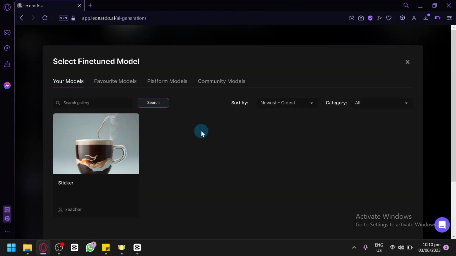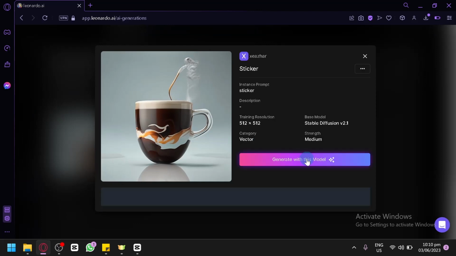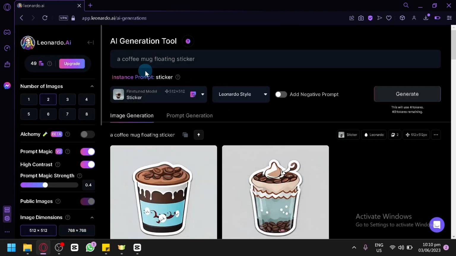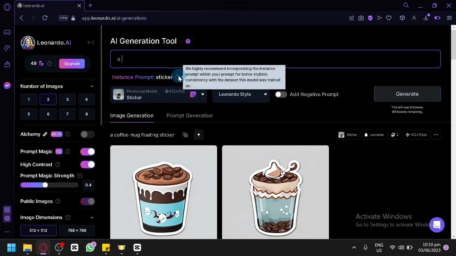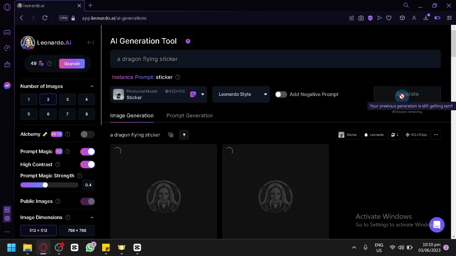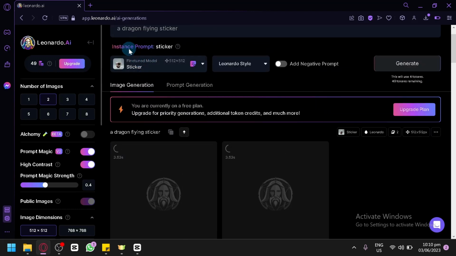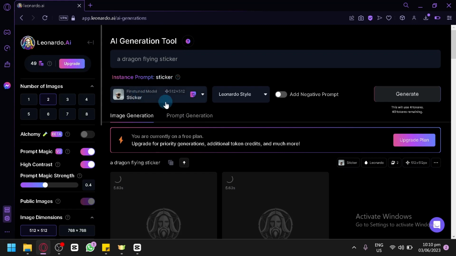Now, how do you use your model? You're simply going to select your model over here, click on view, and then you will click on generate with this model. Now, our instant prompt is the word sticker. So we're going to have to add this word sticker over there. So let's say a dragon flying. Then add the word sticker, click on generate, and it will generate a photo with the model that we have created over here, which is the sticker model.